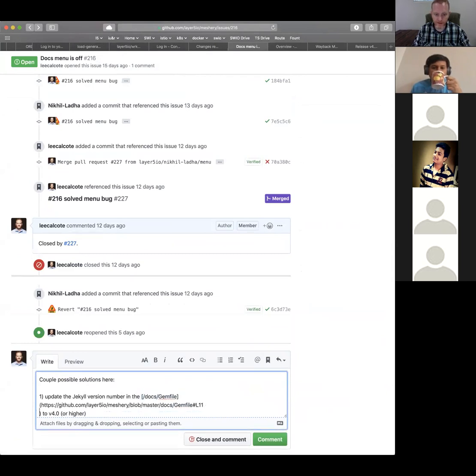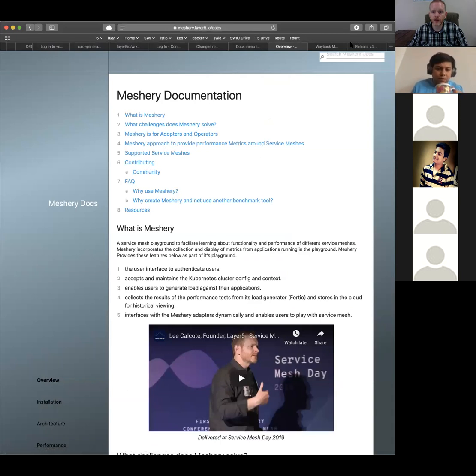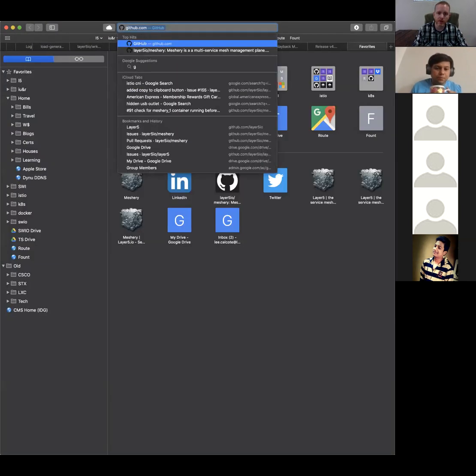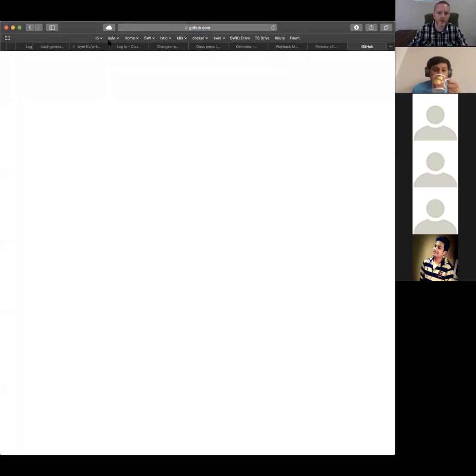That may solve the issue. If it doesn't, the second option is a little bit more involved. It would be to take the Just the Docs theme that we're using and clone that locally.